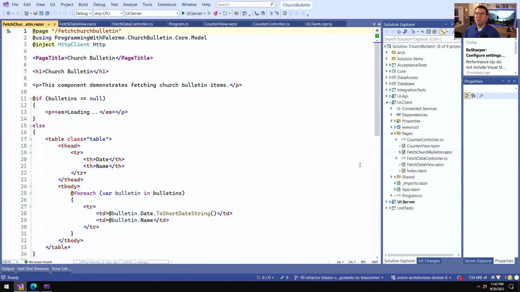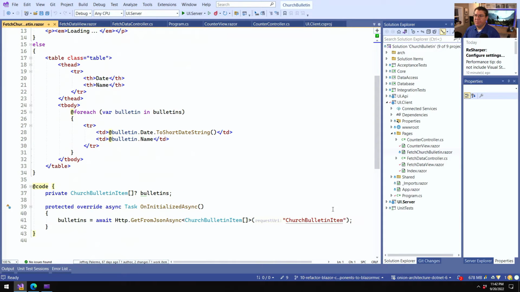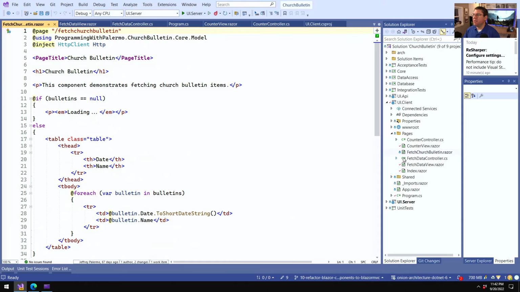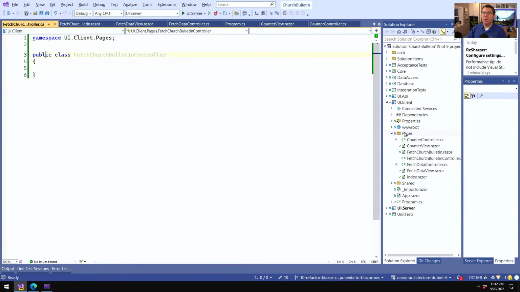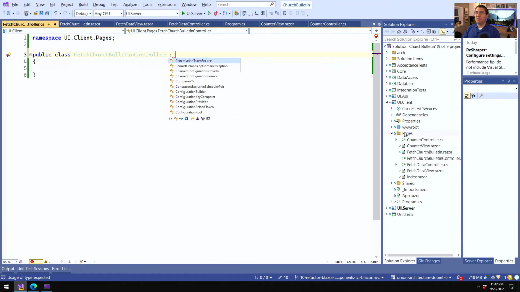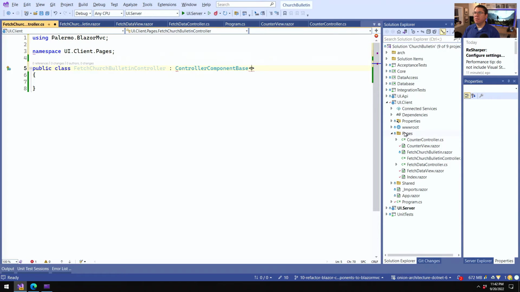And let's do our final component here, which is the fetch church bulletin. It's very similar to fetch data, but it, you know, calls from a different web service. Let's just do it anyway. So for pages, we're going to create a new class, fetch church bulletin controller, and there we go. And it's going to be counter controller base, and the view type is going to be fetch church bulletin for now. We're going to rename it later.